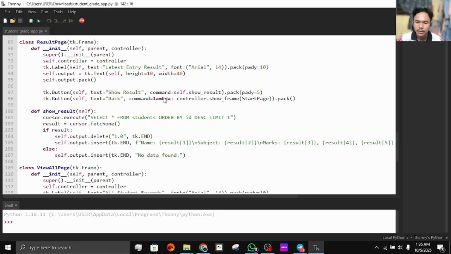So for the result page, I will explain. This result page inherits from tk.Frame, meaning it is one page of the GUI.